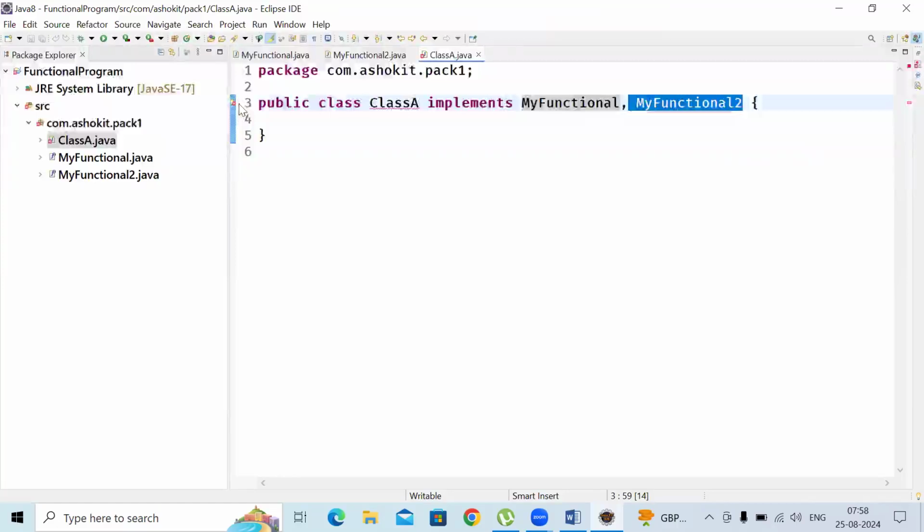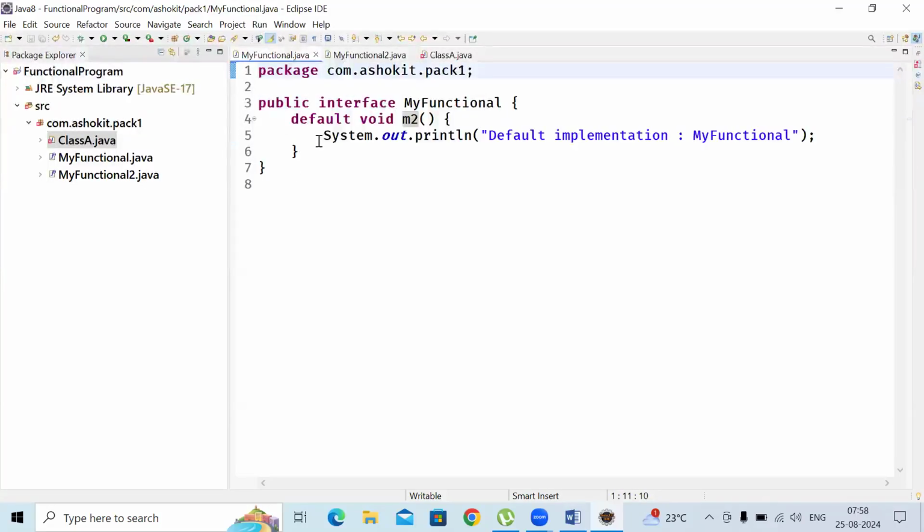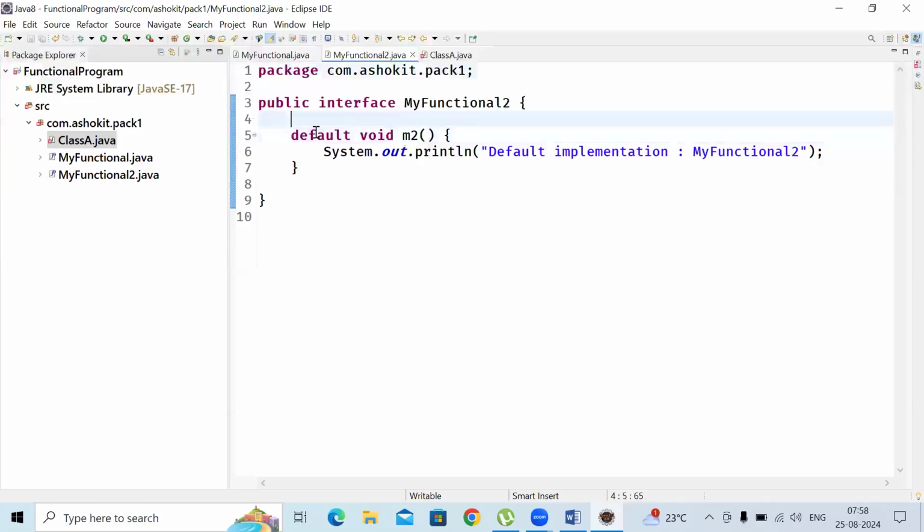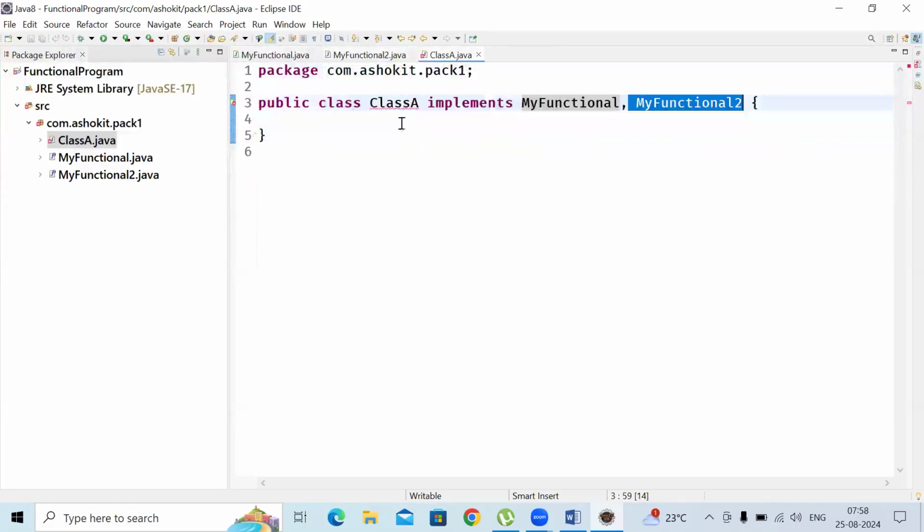I'm getting an error here. I didn't understand why the compiler is giving an error at line number 3. If you look at myFunctional, do we have any abstract methods to override? Is there any abstract method available in myFunctional to implement or redefine? No. In myFunctional2, do you find any abstract methods to implement? No. There are no abstract methods. Then when a class implements both myFunctional and myFunctional2, why is it giving me an error? Ambiguity.